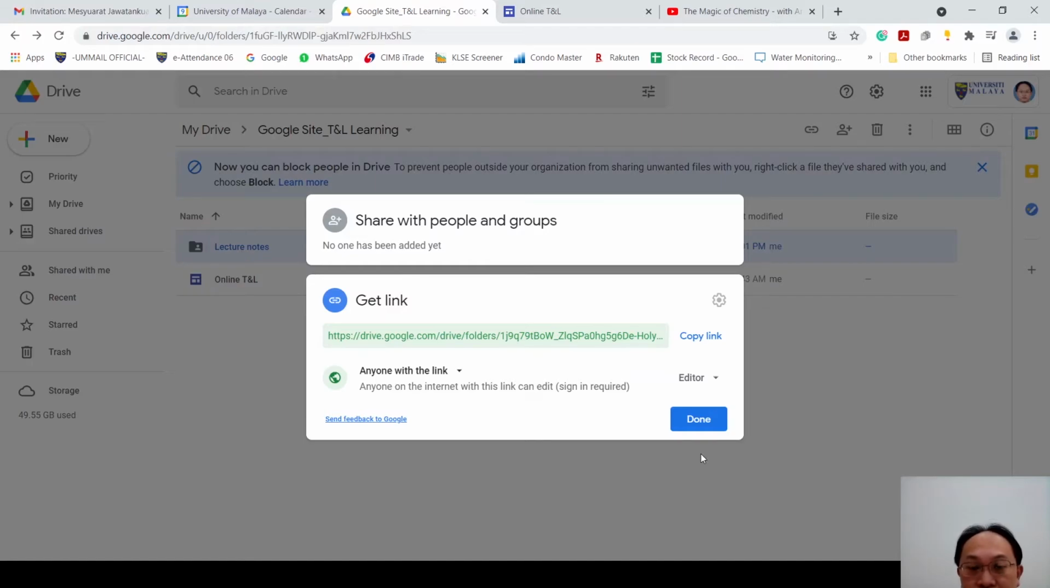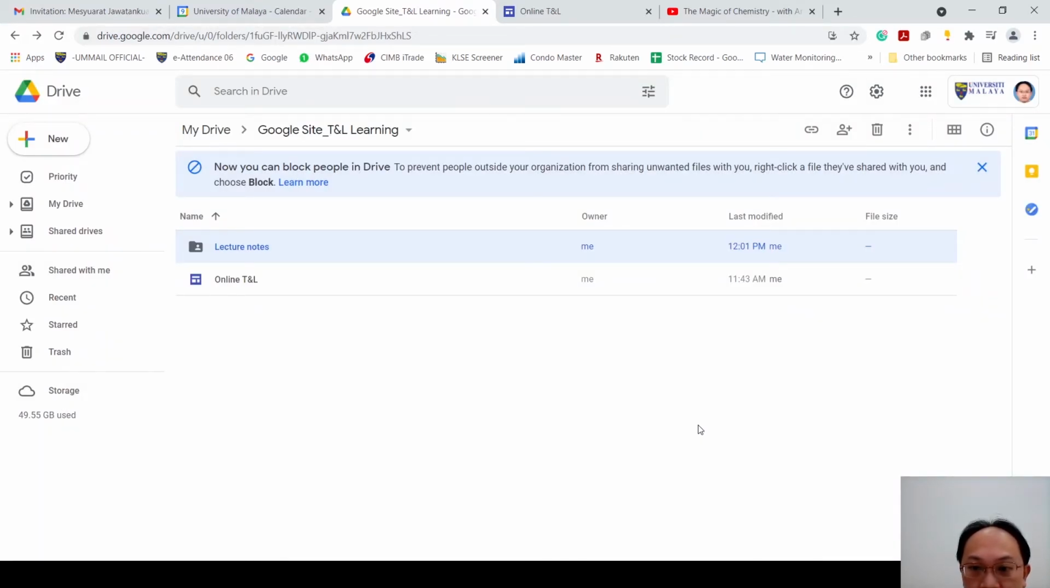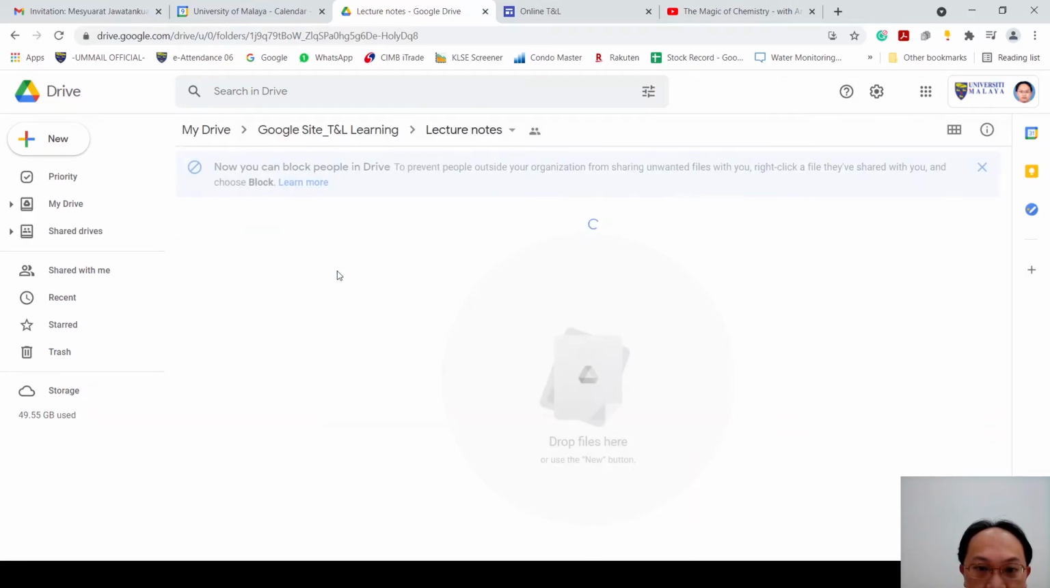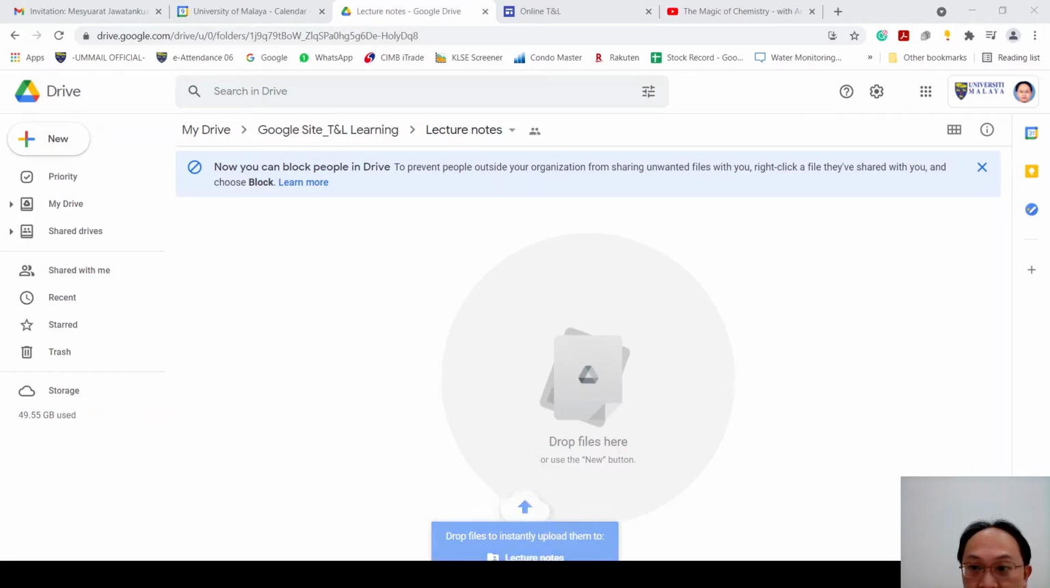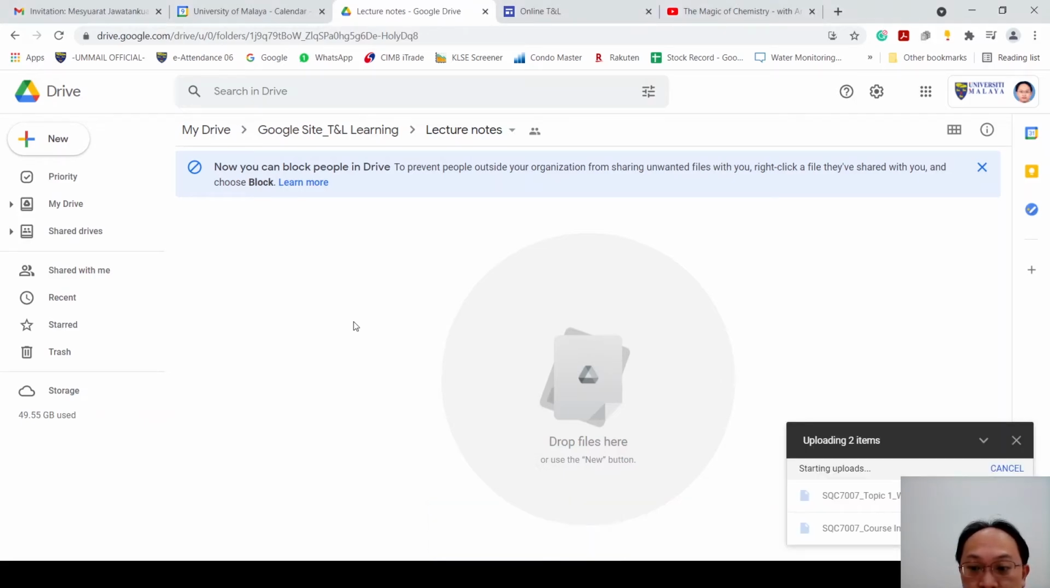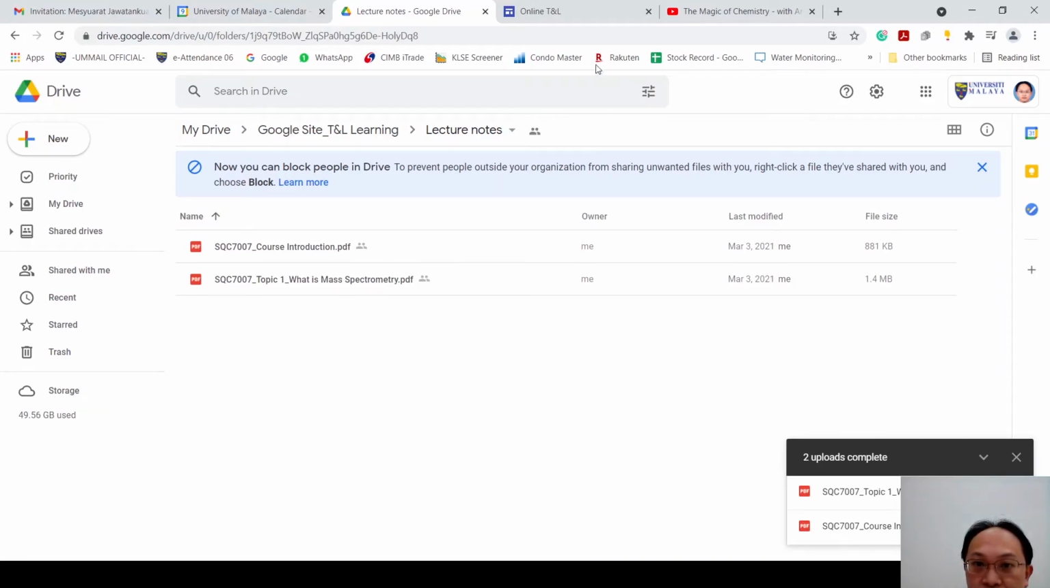Don't worry about the student will delete your file in this folder, because later on we are not going to share the address of this folder to the students. We just share the content. So you click done. Then I will transfer some of my notes into this folder. I think just two will do. Okay.